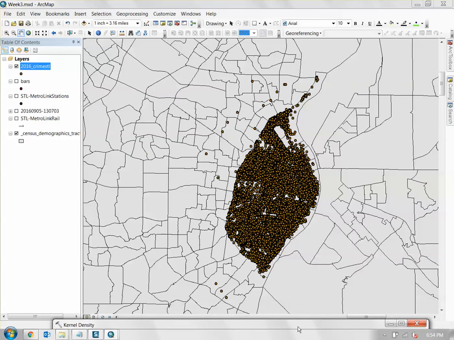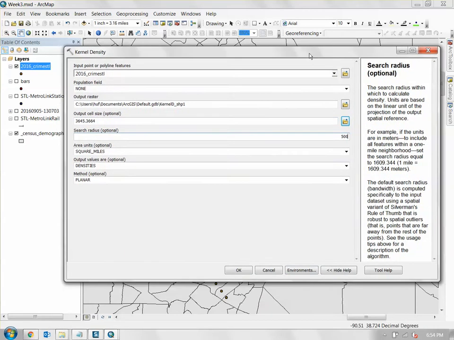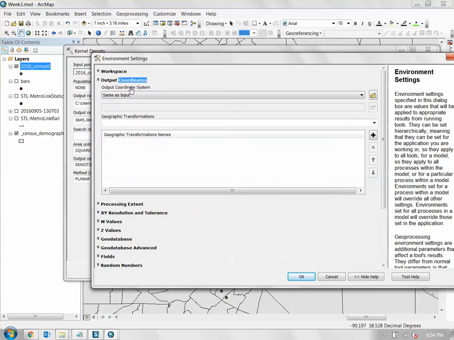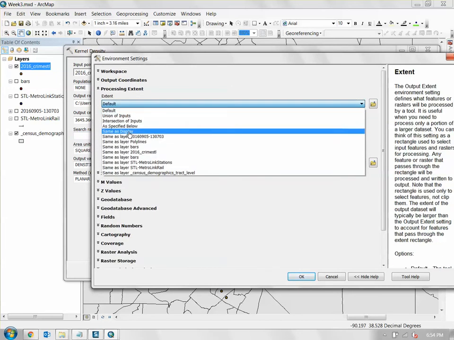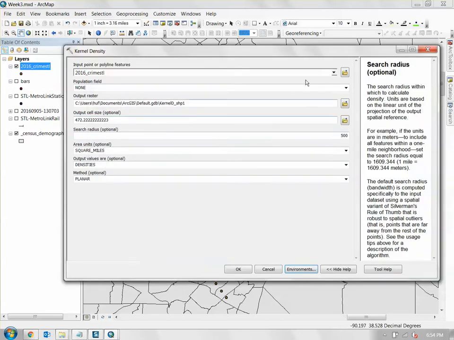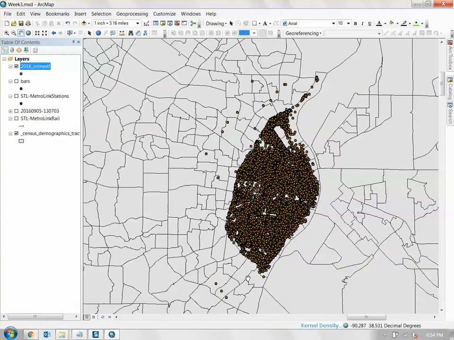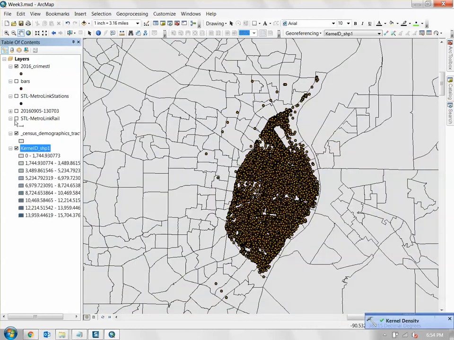And then the other thing I'm going to do is I'm going to look at this map here, and I'm going to set the processing extent to be same as display. So go to Environments, Processing Extent, same as display. And that means it's going to generate the heat map only in the box we see here. And click OK. I just want to see what the first result we get is, because we're going to start changing those numbers to make a bit more sense later.